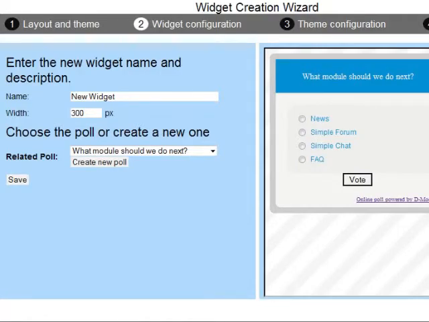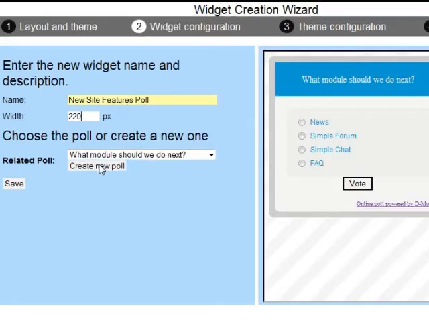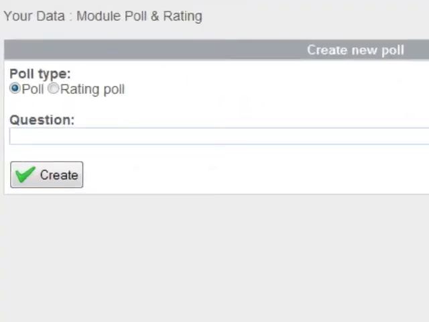On this step, we can now choose what we want to see on our widget. First, let's give it a name. We're going to say new site features poll. And we're looking to put this on a Blogger blog with the 220 pixel wide left column. Now what we want to do next is create the information that goes inside of the poll. To do that, we'll click on create new poll. Now the first thing we need to do is choose a question for our poll. And so we're just going to ask them, what feature would you like to see next on our website?